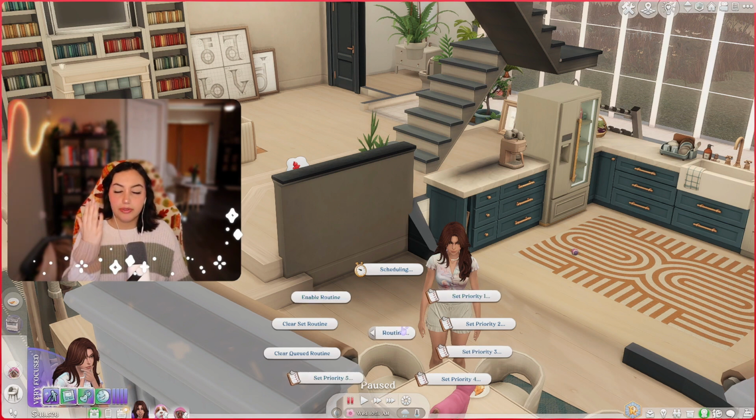You can set up to 5 priorities. So your first one, I would say, should be like wake up, brush your teeth. Second one would be take a shower, use the bathroom, get dressed or change your outfit. Priority 4 is cook a meal, eat something, and then you can leave priority 5 empty if that's it.